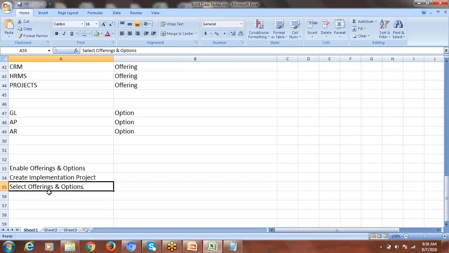Why are we enabling? To select them into the implementation project. Once you select them, the system will automatically create the task list. Very simple. For example, I selected the offering called financials, and within that offering, the option called payables.